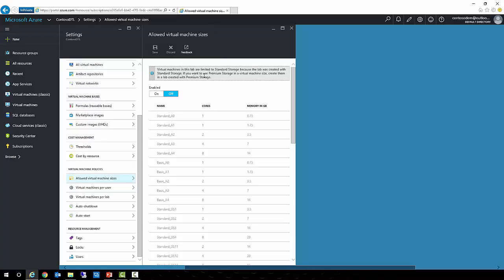And it says virtual machines in this lab are limited to standard storage because the lab was created with a standard storage tier. If you want to use premium storage in a virtual machine, then we'd need to create the lab with premium storage.